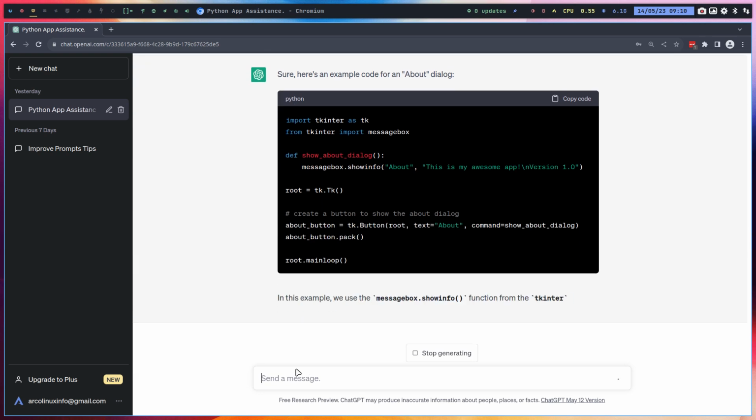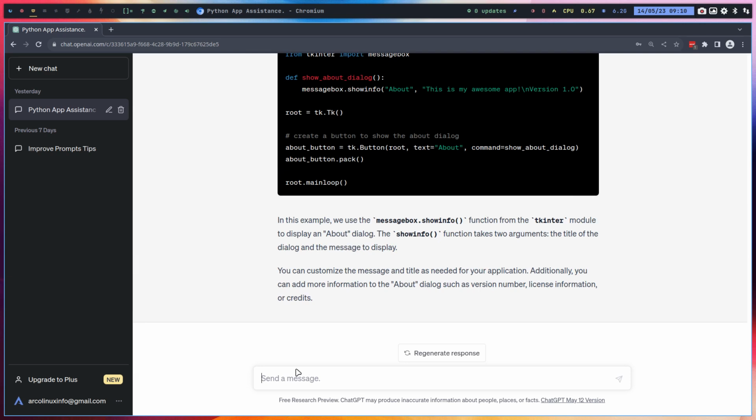So, okay, I would like to create a separate Python file and have a class in there with the name About, and I have an about.ui Glade file to import.